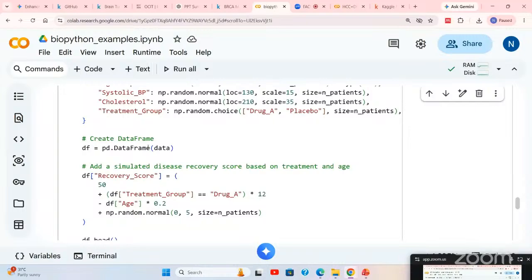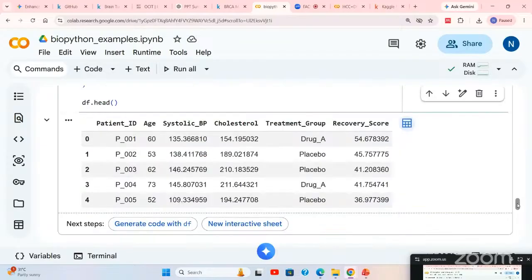When the data frame is created, we will apply some stats on that. Suppose we add a simulated disease recovery score based on treatment and age. So we can get the recovery score on the basis of the treatment and the age of the person. We create df in square brackets double quote recovery score equal to 50 plus df treatment group equals drug A multiplied by 12. We are providing this drug A to that group, and minus df age multiplied by 0.2 plus np.random.normal 0, 5 with size equal to the number of patients. Then df.head.